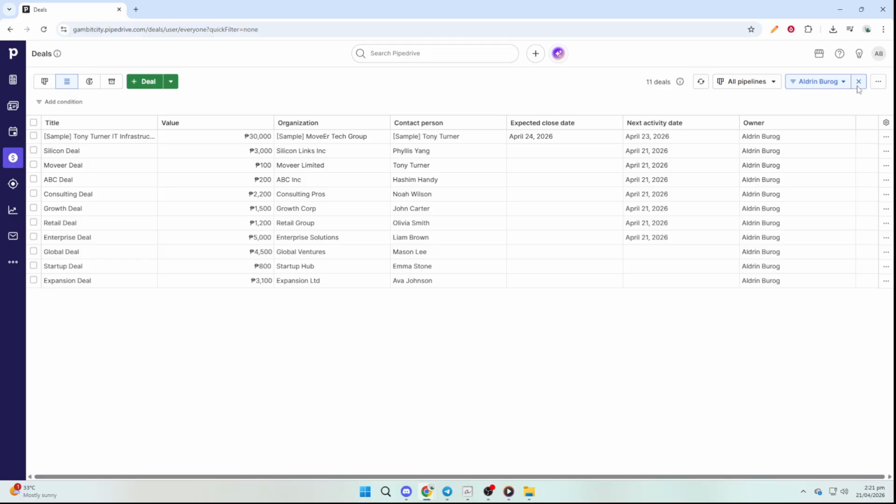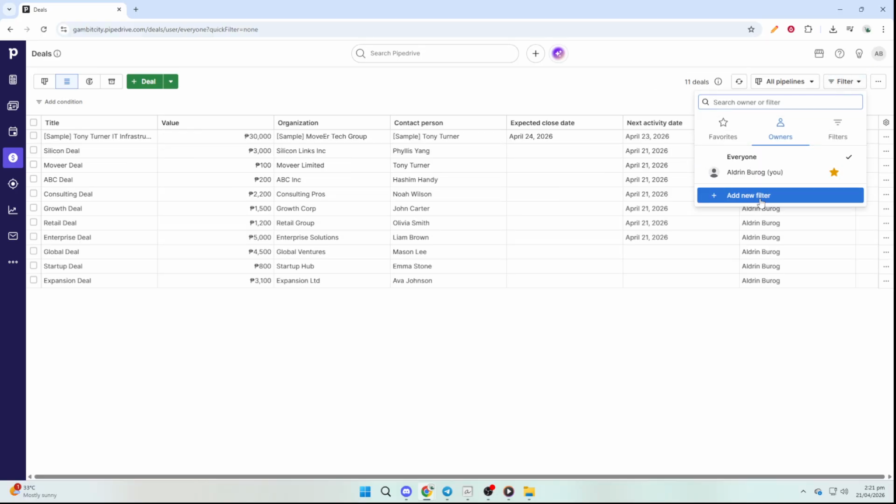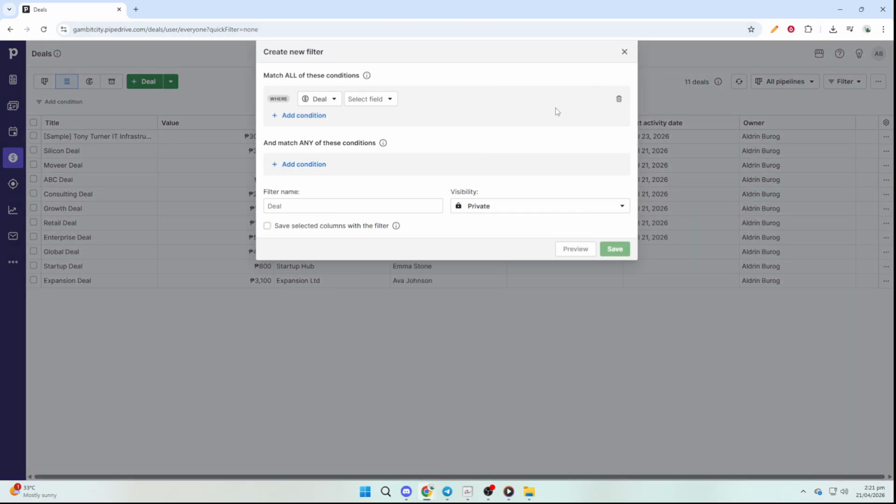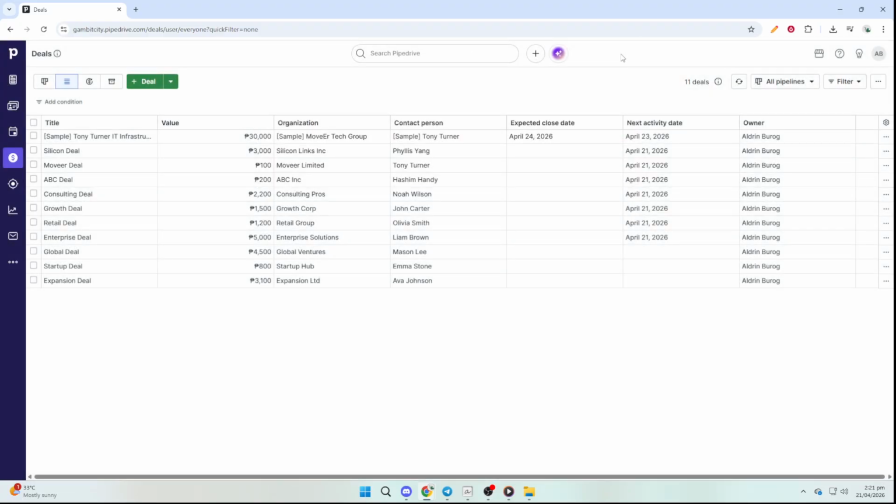Click Filter and narrow things down by owner, status, stage, date range, or any field that matters to you. This is optional, but it's the best way to avoid exporting more than you need. If you want everything, just leave the default view as is.